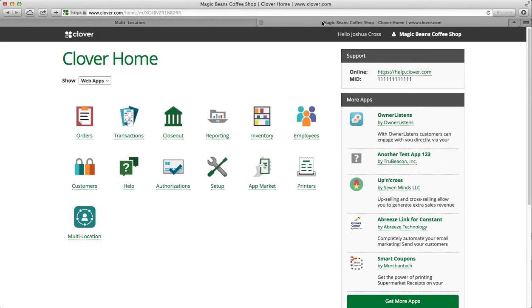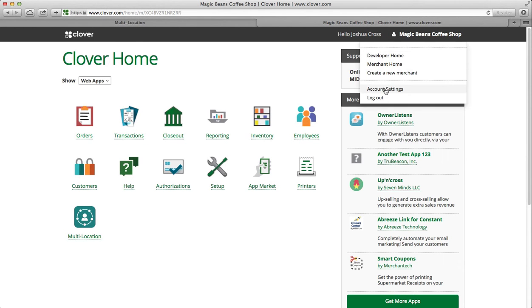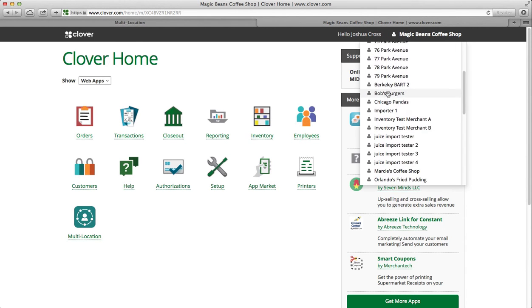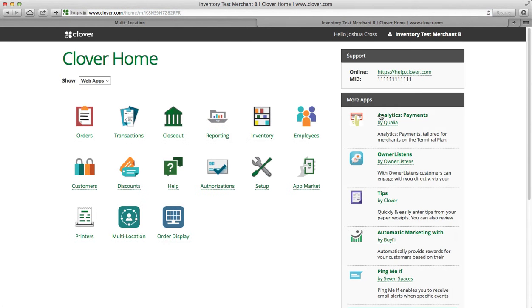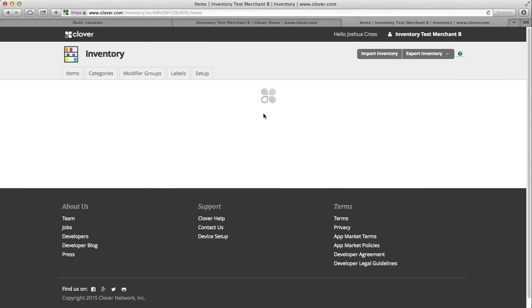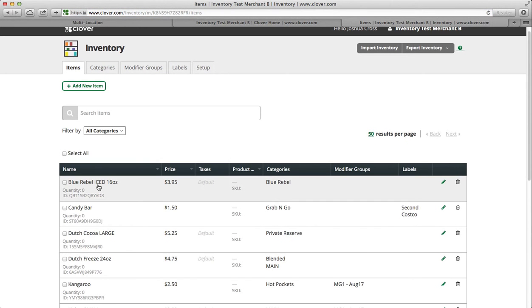So I'll go back over here. I'll switch to a different merchant. I'll switch over to inventory test merchant B. That's a merchant that happens to be in that group, A plus B. I'll click on inventory, and I will see that there's that Blue Rebel Iced, and it still has the $3.95 price, which is what we expected it to have.